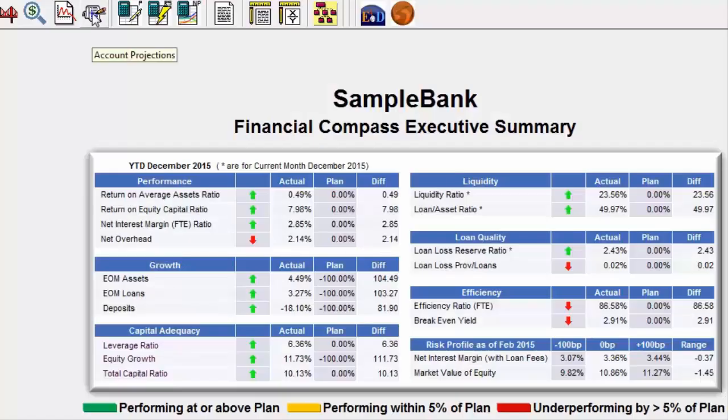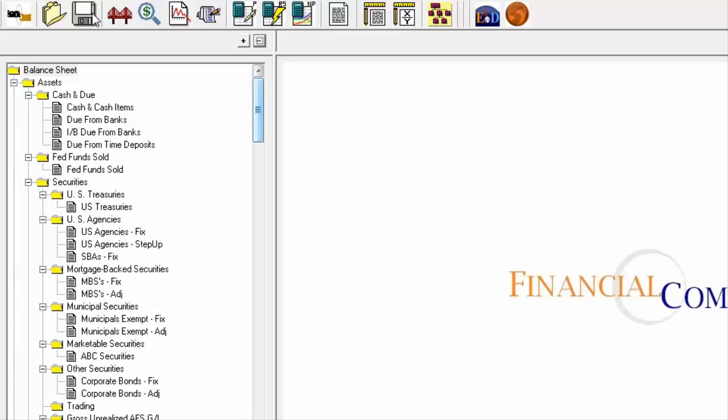Let's see how. Sample Bank has a total of $12 million in loan commitments with an original maturity of 1 year or less. The Basel III conversion factor for that type of exposure is 20%.